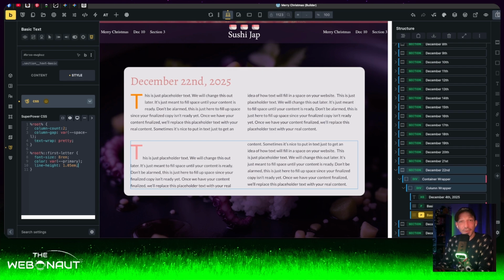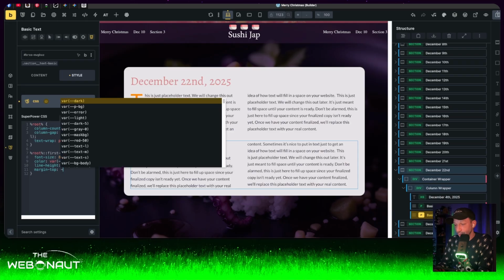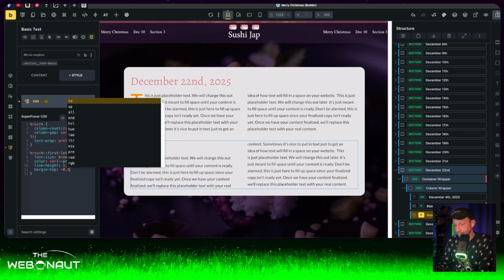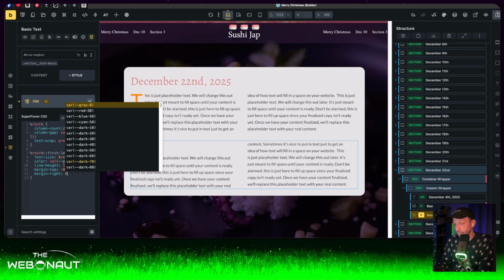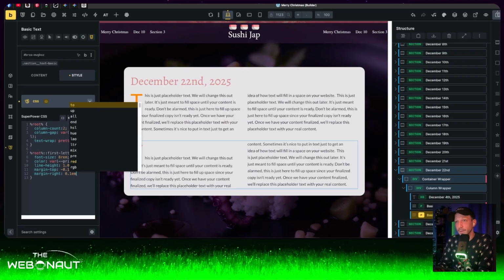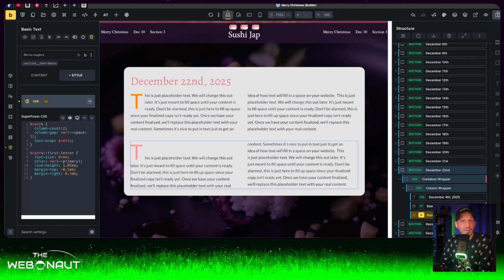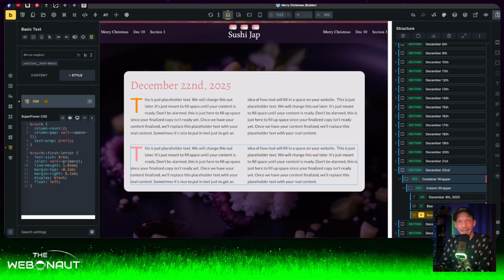Okay, now let's adjust the margin top to position the top of the letter correctly. Let's put margin top. And this time we're going to put a negative value of 0.1 em. Next, we have to add the margin to the right to create a separation from the following text. So we're going to put margin right and let's put 0.1 em. Okay, and semicolon. And last, because it's often needed to make the margin and line height work as expected, we're going to put the display to block. And finally, we're going to put the property float and we're going to put it to the left. And just like this, we have our first letter being completely different to the rest.